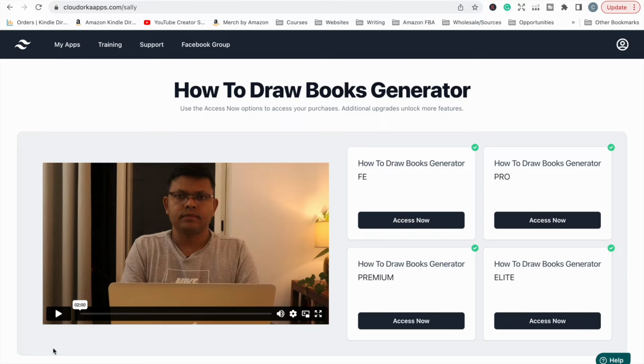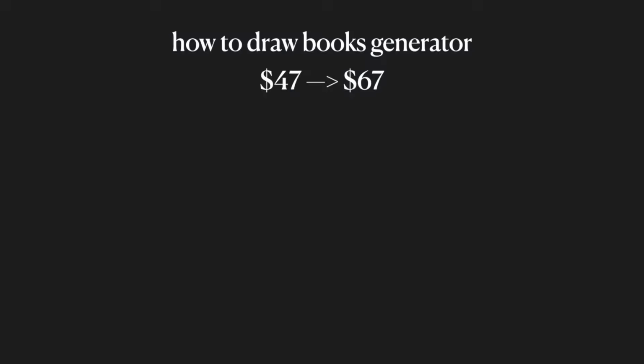Let's just go over what the prices are now again, just to summarize, and then what they are going to change to after the launch, so you can decide whether you do want to buy the software now, whether it's not for you, or whether you're just not ready to buy it now, just so you're aware of the differences in pricing. So the How to Draw Books Generator, which allows you to do the grid style of books, is currently $47, and then from the 4th of April, that will go up to $67.